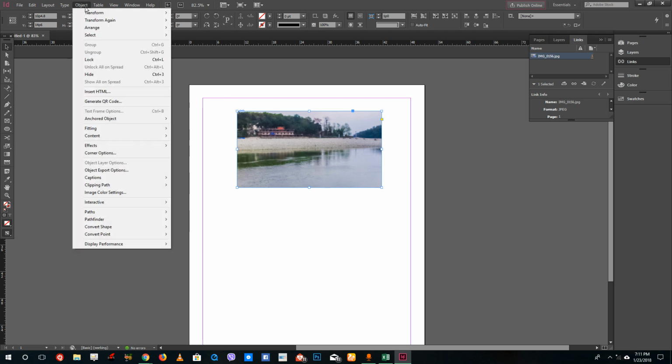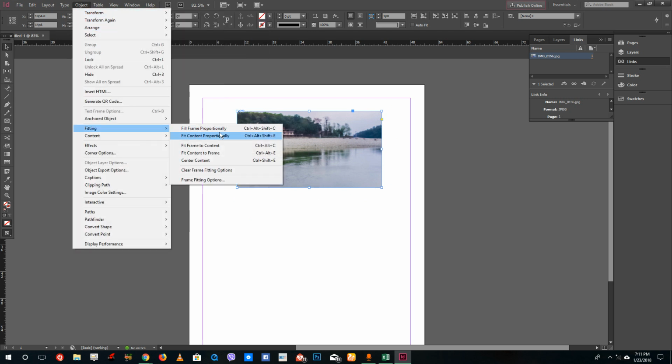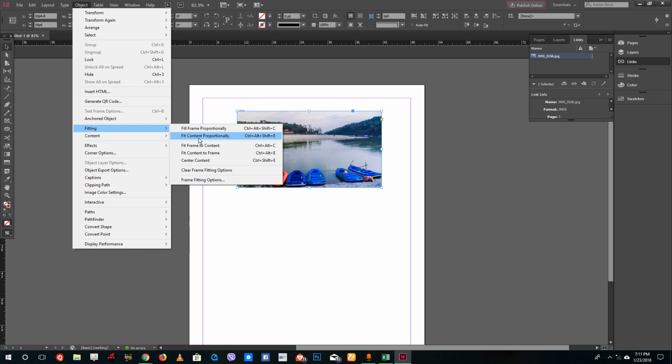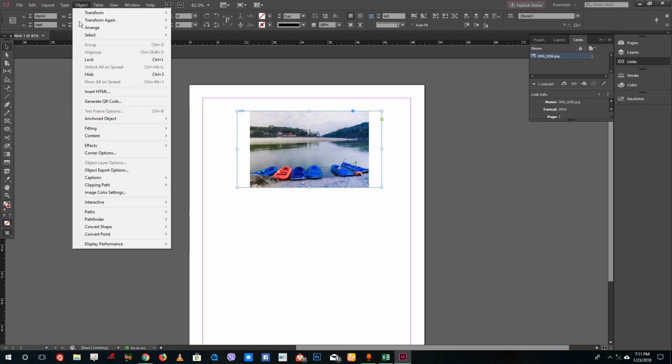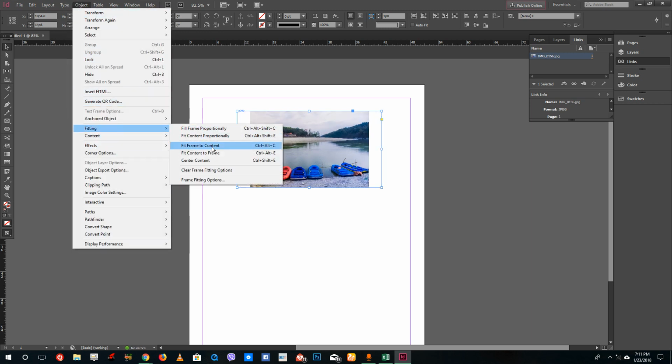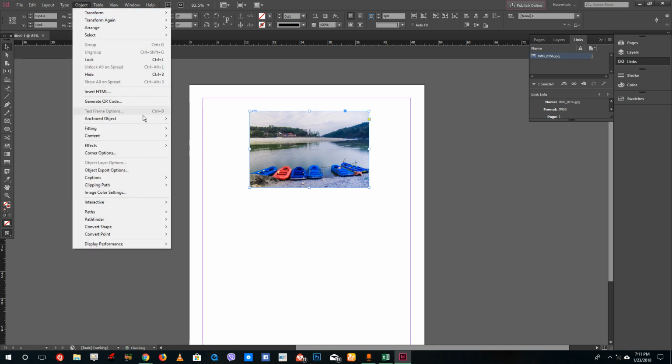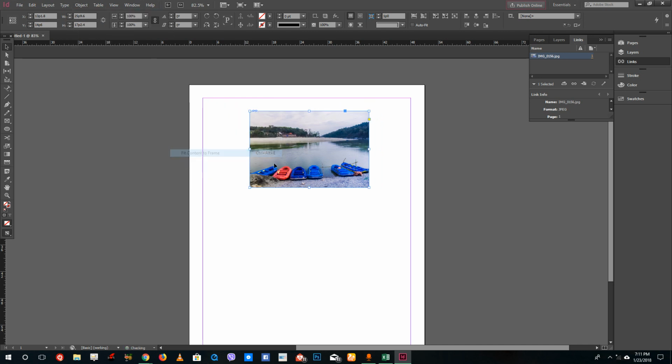There are options as well inside of Object. If you want to fit the content, you can go to Fitting and say Fill Frame Proportionately, and that will fill up the whole frame. You can go to Object, and in Fitting you can see Fill Content Proportionately, and it brings out all the picture right here. You can also use Fit Frame to Content, and that will bring down the wireframe right there. And over here you can also go to Fit Content to Frame.